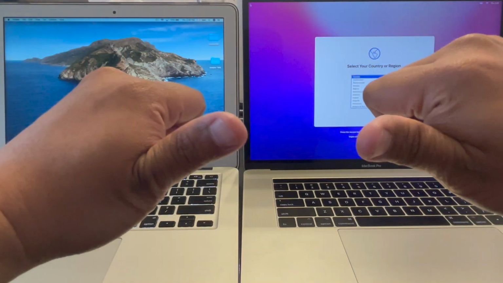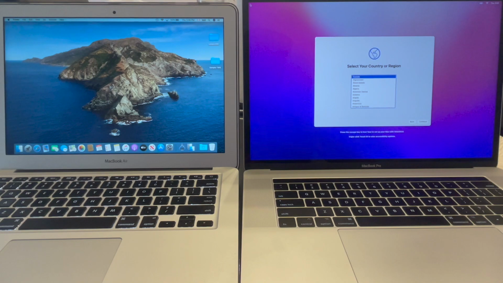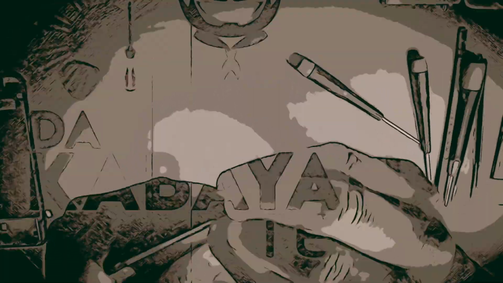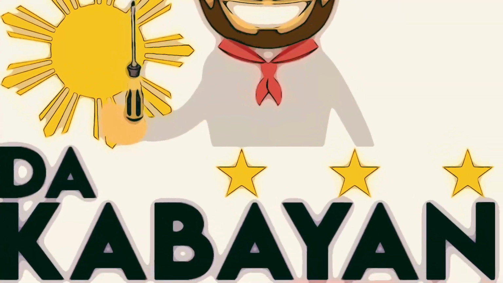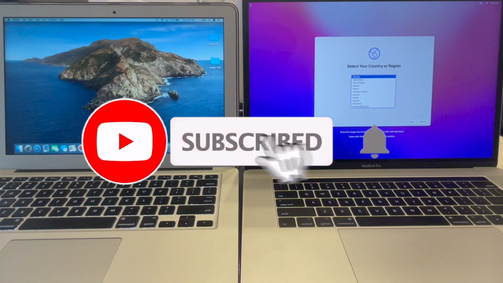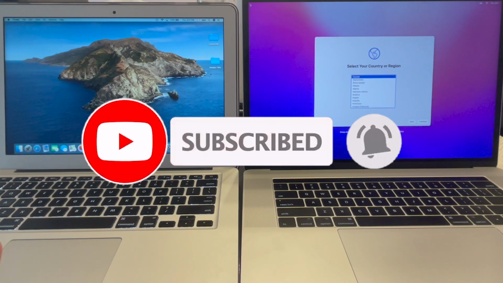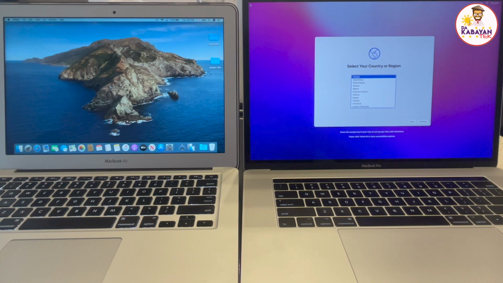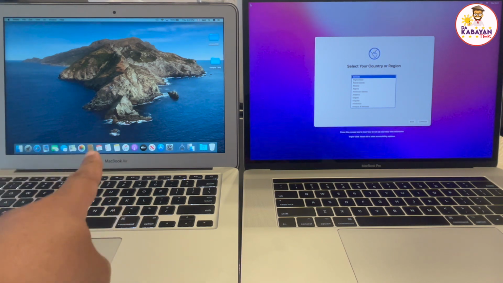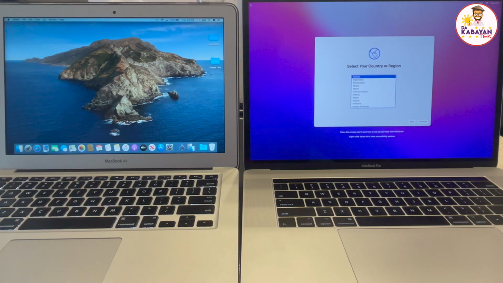This is your The Kabayan Tech and today we're going to discuss other options for data migration. So let's begin! Our scenario for today is: what if you don't have an external drive to do your Time Machine backup, and you still have your old computer, which is on the left, and you have a new computer, which is on the right? This method is the cheapest way that you could do it.